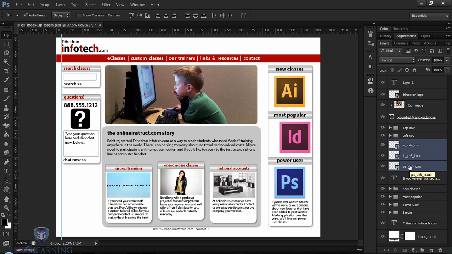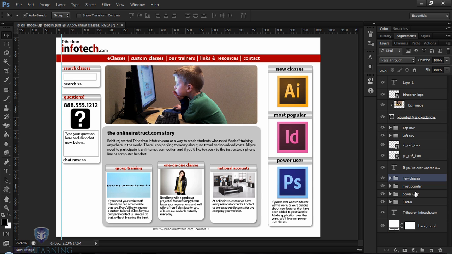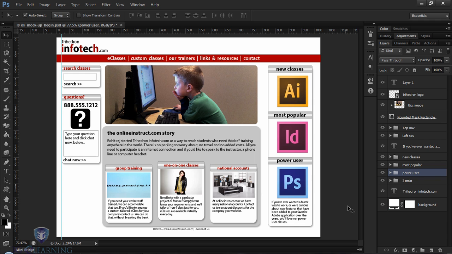So I will do click, shift click, and I will use the align centers, and now they are all perfectly centered, and now I will put them in the folder where they belong. So this will go with New Classes. InDesign will go with Most Popular, and Photoshop will go with Power User. And let's clean this even further by making another new folder group, and we will call this Right Nav.